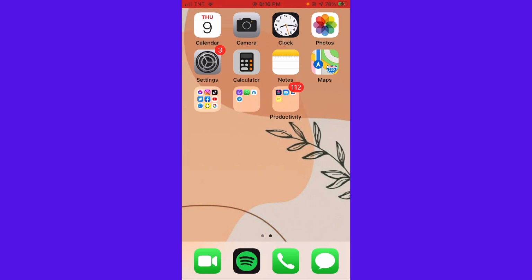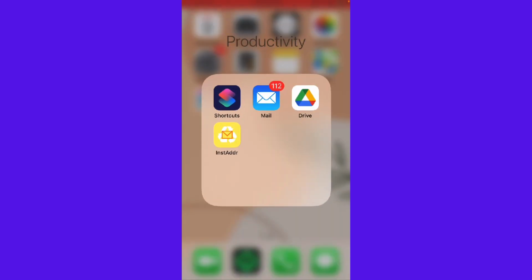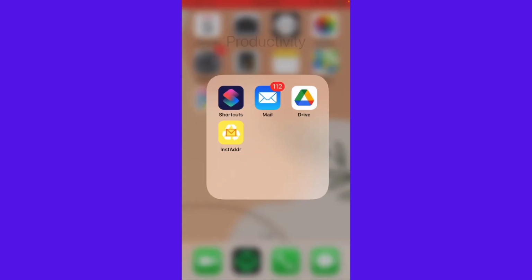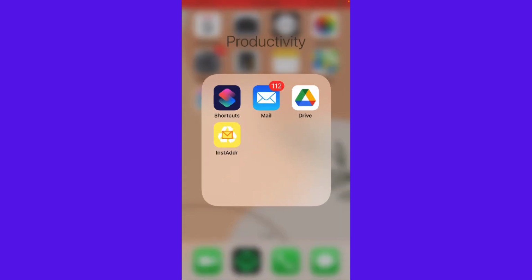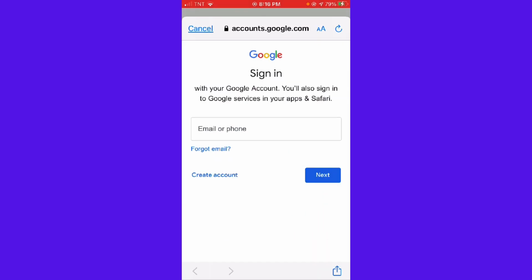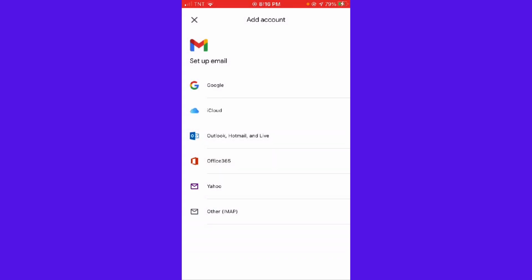Before we start, you need to download this application called Inst.ddr. It's spelled INSTADDR, okay? And then after that, just go ahead and go to your Gmail app.